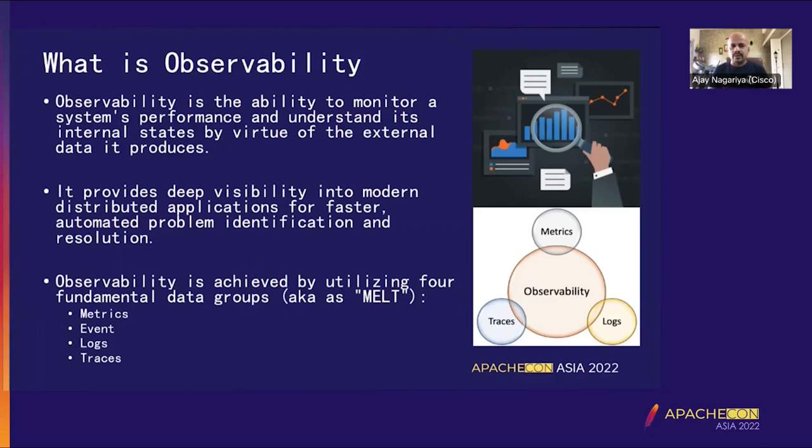So again, observability is more than monitoring. It's basically the comprehensive way of monitoring the system, utilizing its output to really pinpoint the problem and look for rapid solutions.